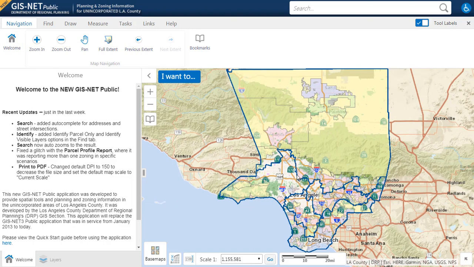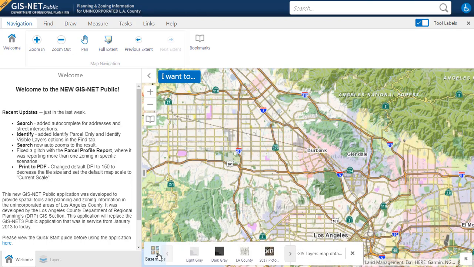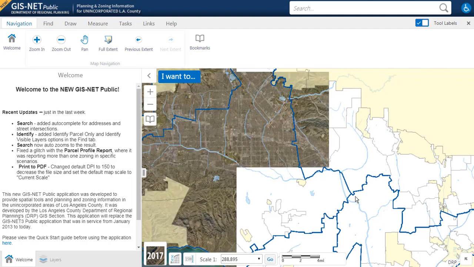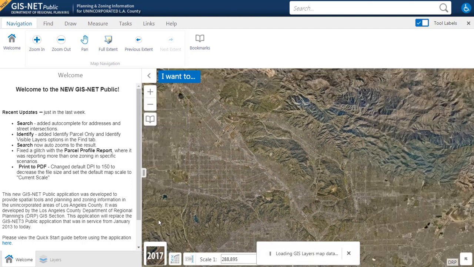So here's the main map window. This is where you interact with the map. There are base maps in the bottom left, and you can switch between the various base maps. Aerial imagery is very popular. So you can go back and forth between the base maps and turn things on.